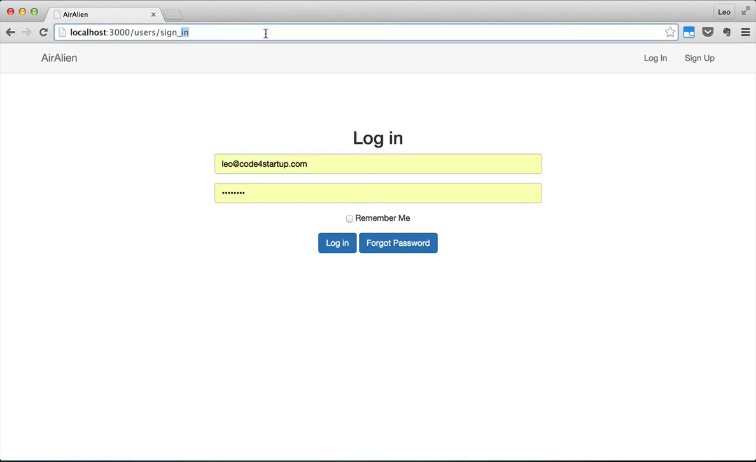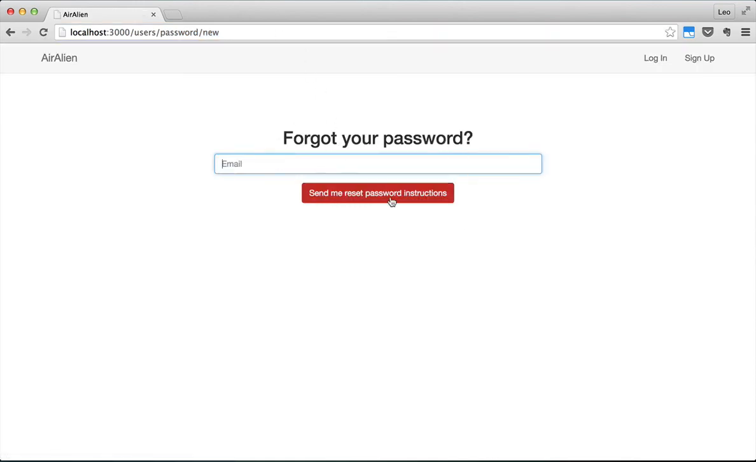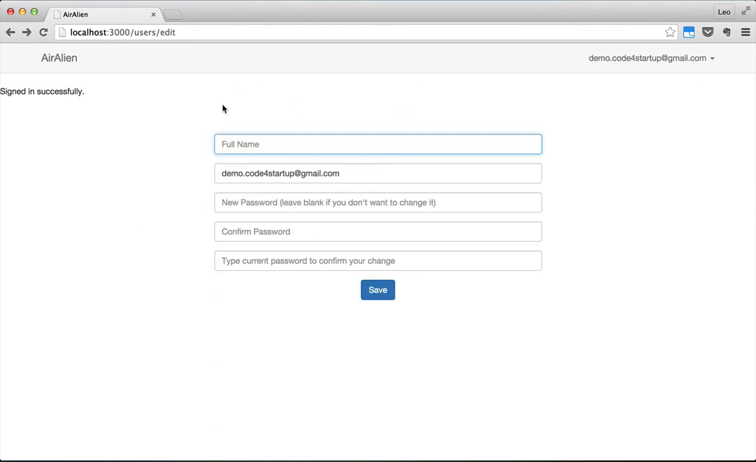Alright, so here's what you've got. If you go into the sign up page, awesome. We've got a full name, email, and password. Now if you want to go to the forgot password, and here's one. Now we might need to log in. Right, so here is the page for the user to update the information. Now the last thing you want to change is the email address here. So instead of displaying the user email, we want to display their full name.